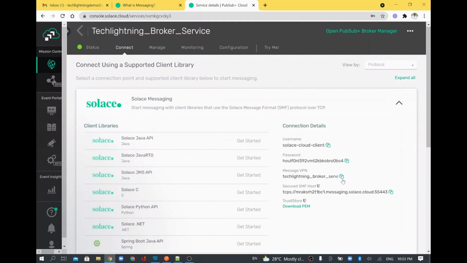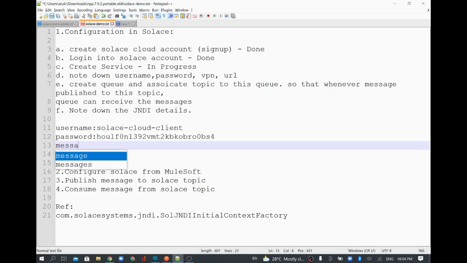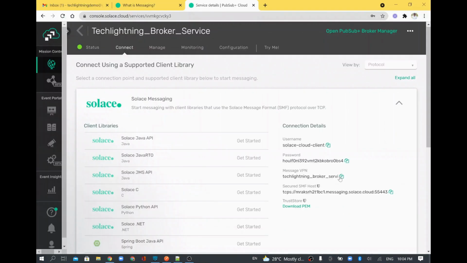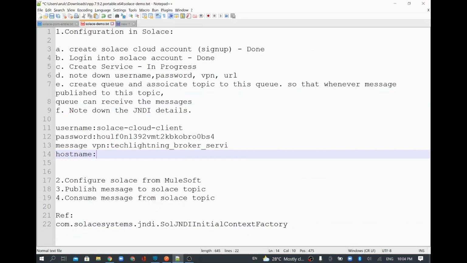And then there is something called message VPN. I'll copy that. Message VPN, colon, I'll copy that name. So service, and then there is a secured SMF host. Okay, so there's a host name which I'll copy as well. Okay, so I have copied all the relevant information.